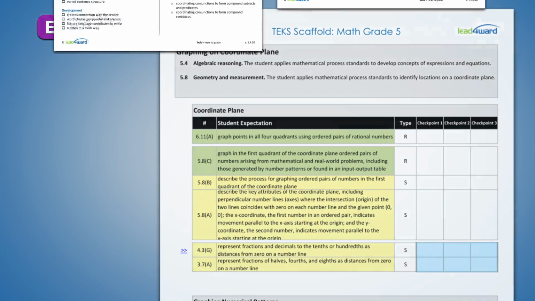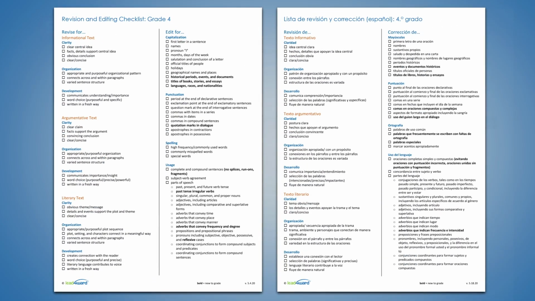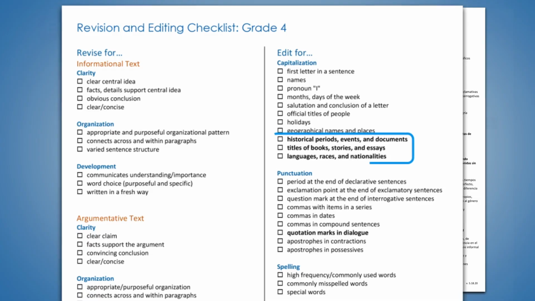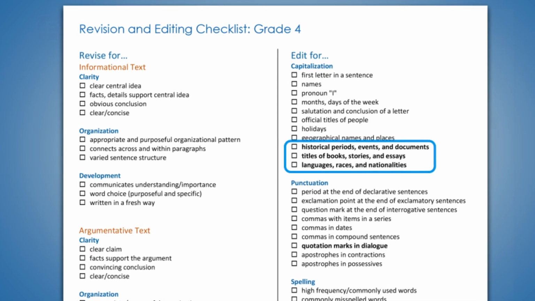For language arts, we have revision and editing checklists in grades K through 12 in English and for grades K through 5 in Spanish. These resources provide scaffolding in helping students with revision and editing and writing. Revision and editing checklists are provided in both PDF and Word formats, which allows for printing and any local customization of the document. Anything in bold font under editing refers to skills new to the grade level.